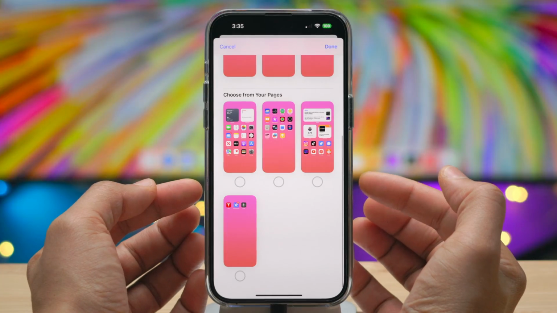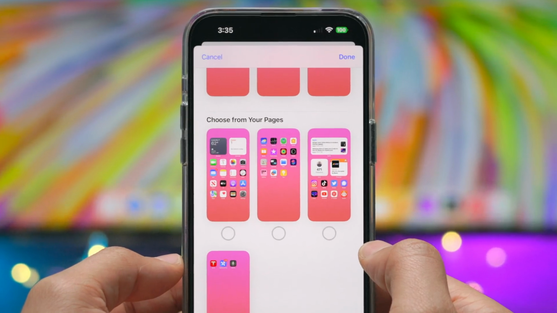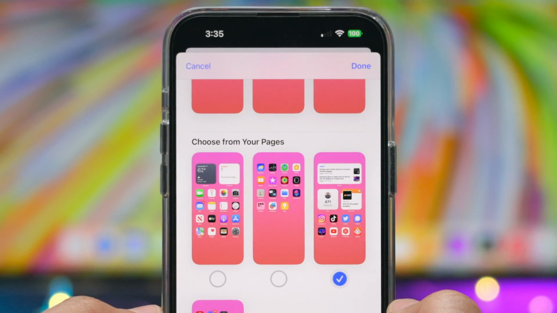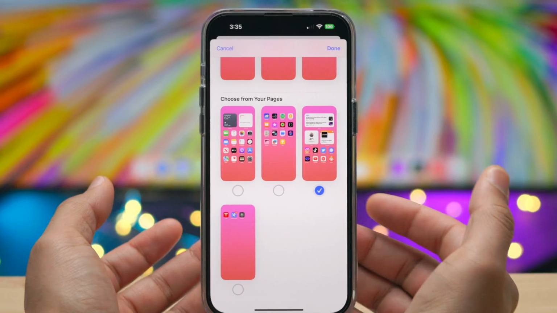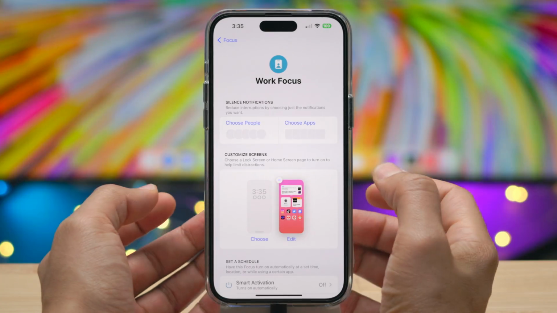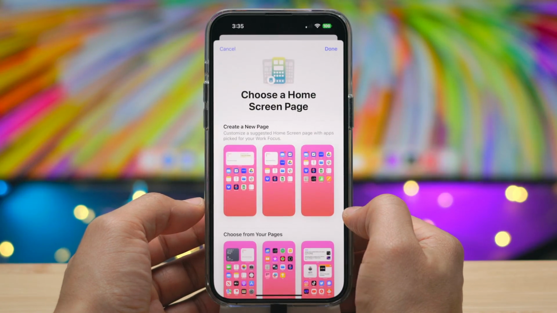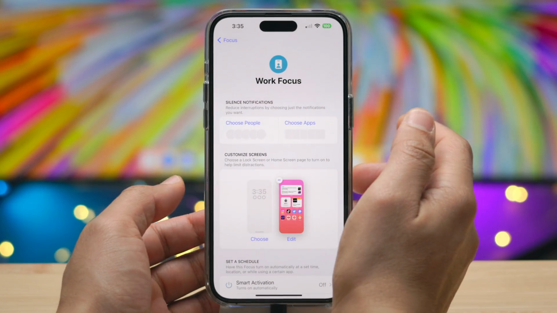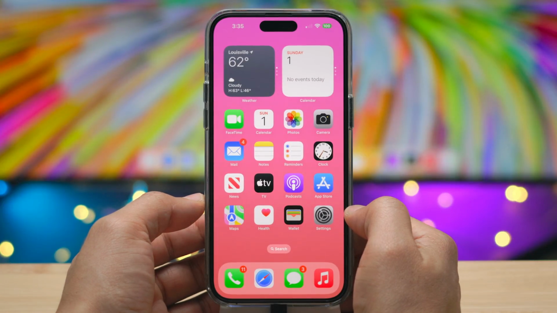But let's now talk about choosing your own custom pages dedicated to this work focus. So I'm going to choose this one right here and I'll just tap the done button in the upper right hand corner. So whenever I enter the work focus, the only home screen page that you will see is the one that I chose.